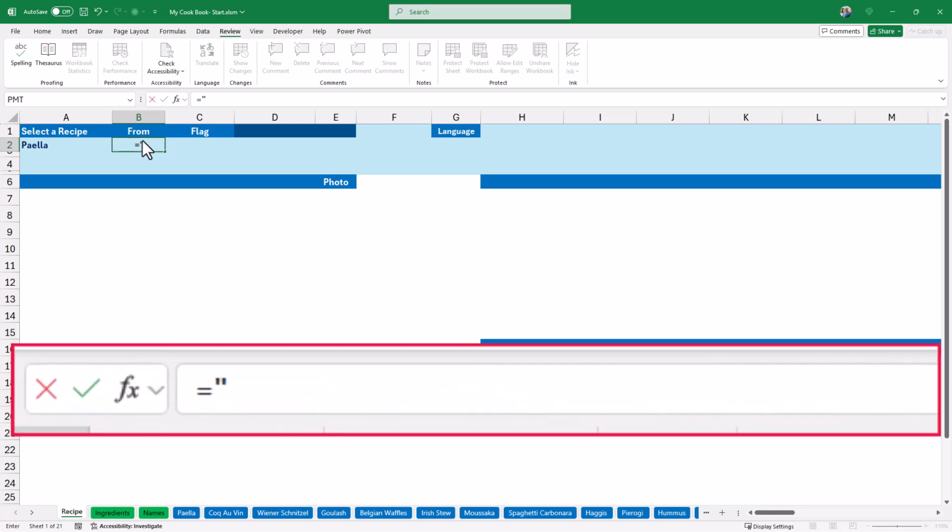The worksheet name must be in single quotation, so I type double quote, single quotation, double quote. I want to join it to the name of the recipe coming from cell A2. Then I use Shift 7 on my keyboard. I click on cell A2 and I want to join it to the cell reference. Then I use another joining operation.